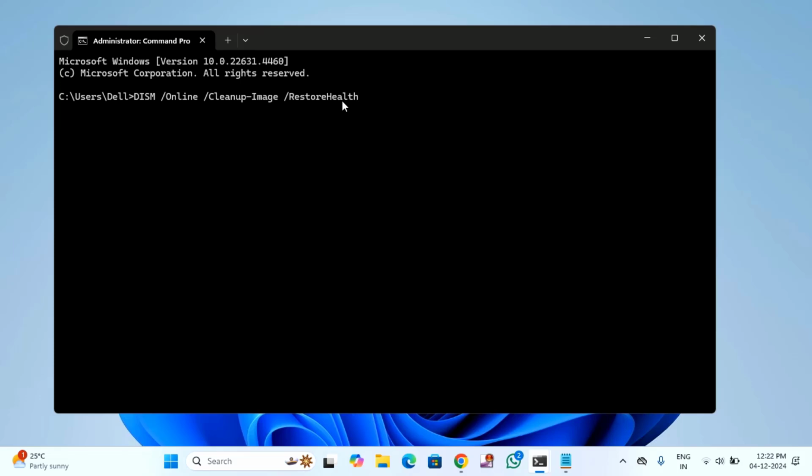It will take some time. After completion of this, you have to restart your PC. After restarting, hope your issue will be resolved. That's it guys. So this way you can fix the file system error 1073741521 on your Windows 10 or Windows 11.